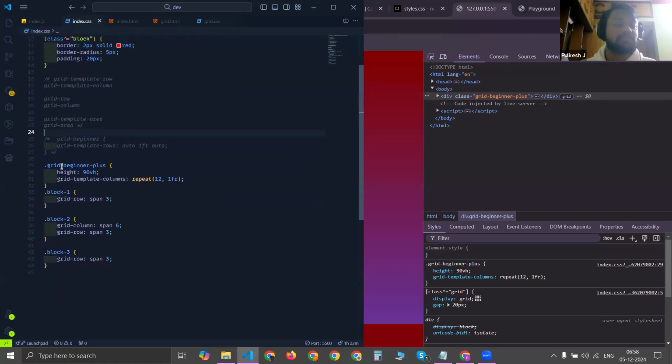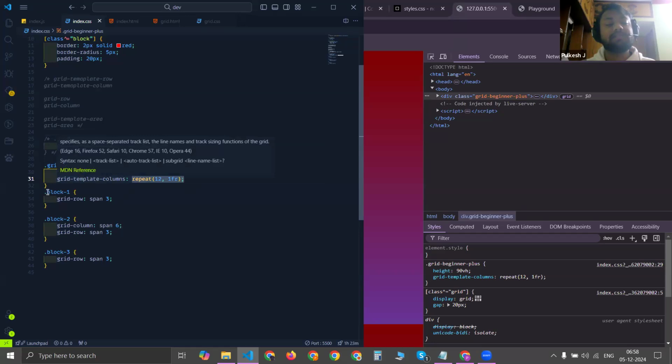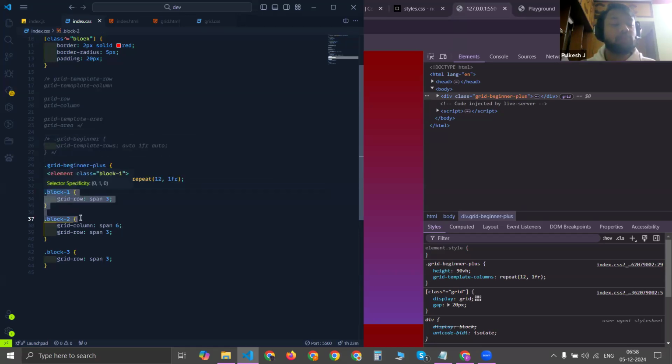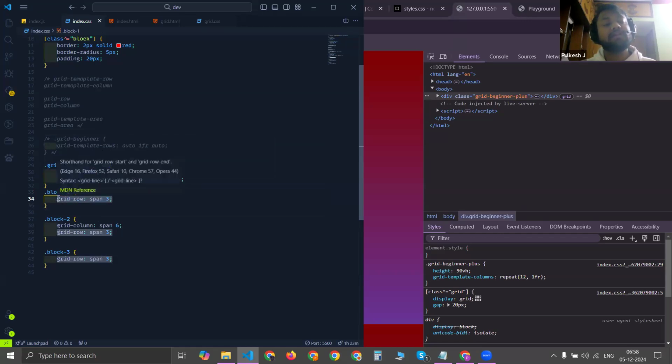And right now for grid beginner plus, I have defined a height of 90% of screen and I have defined a column on repeat. 12 columns for equal space. After that, for each children, means block 1, block 2, and block 3, I have defined which row or which column I want to merge. Here I have instructed that I want to merge it for 3 rows. Here I have defined it to merge for 6 column and 3 rows. Here I have defined it to merge for 3 rows.